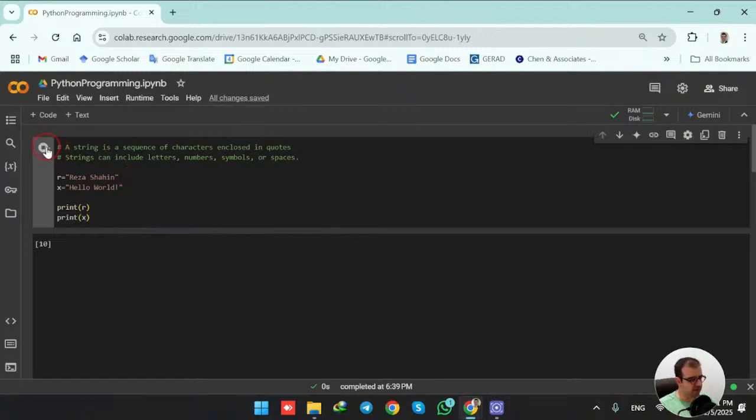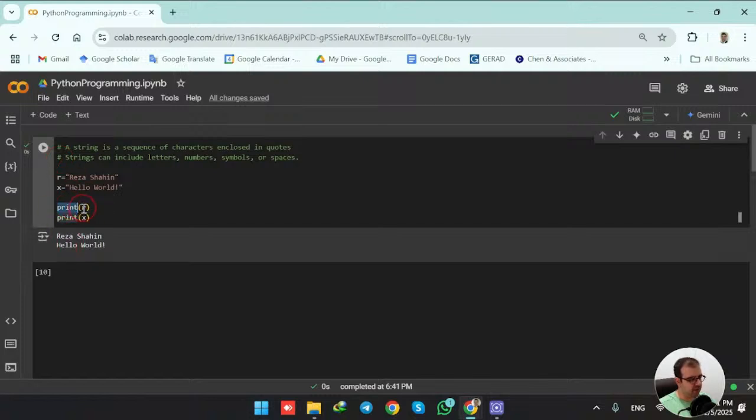So when I run the code, I see that first I'm printing the string r, which is Reza Shahin, and then I'm printing x variable, which is another string, and it is hello world, and hello world is being printed out here. As you see, also the space between these two words is included. So basically, whatever is included between the quotes is going to be considered in the string. So this is how we declare and print out one string in Python.